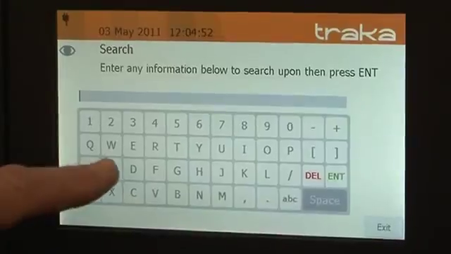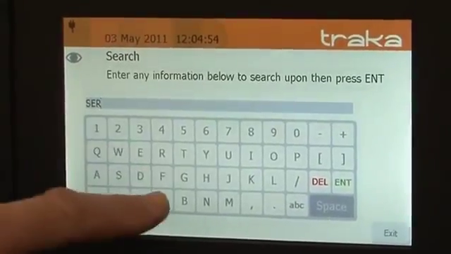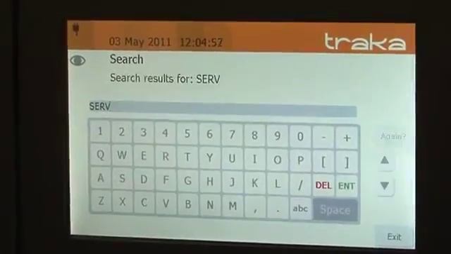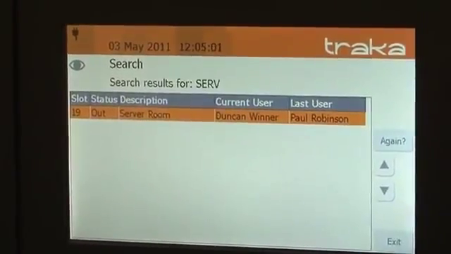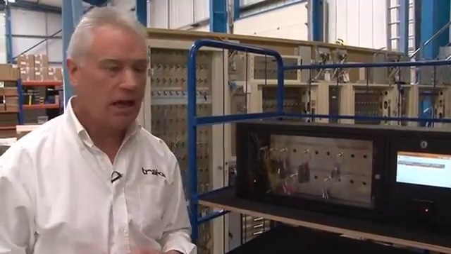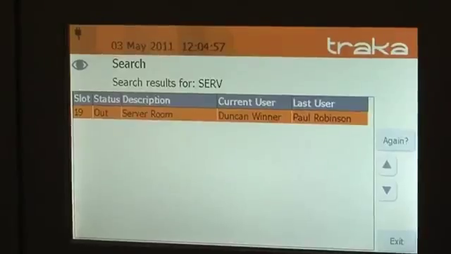I'm going to search for the word server. So I type in server, or part of the word as required, and enter. And immediately the system will go away. It'll tell me that it's key position 19. It's out of the system. Duncan's got the key, and Paul had the key before.